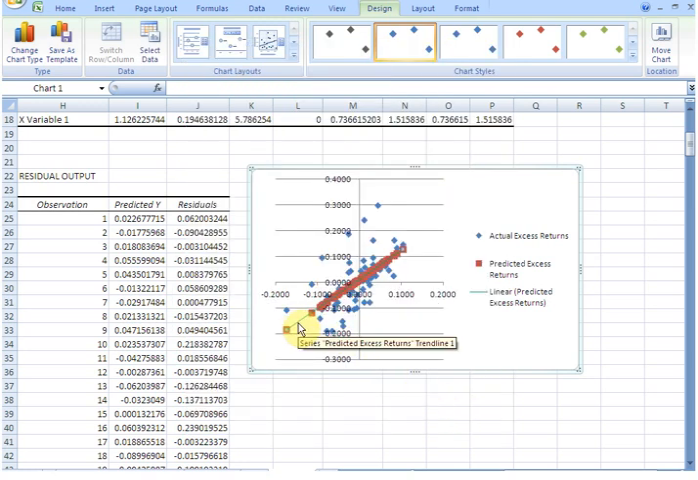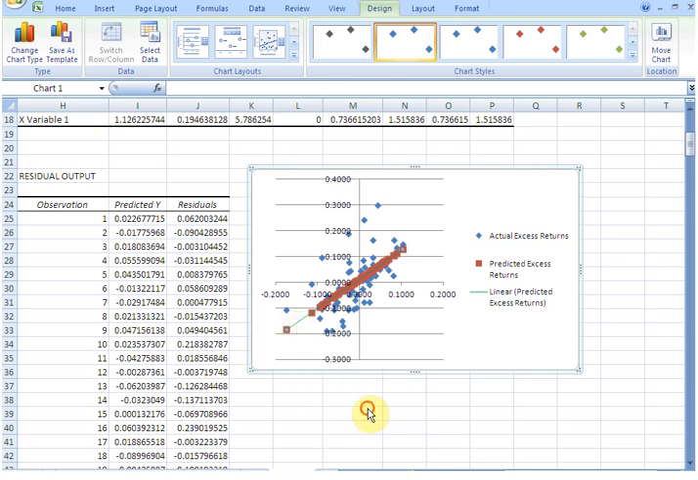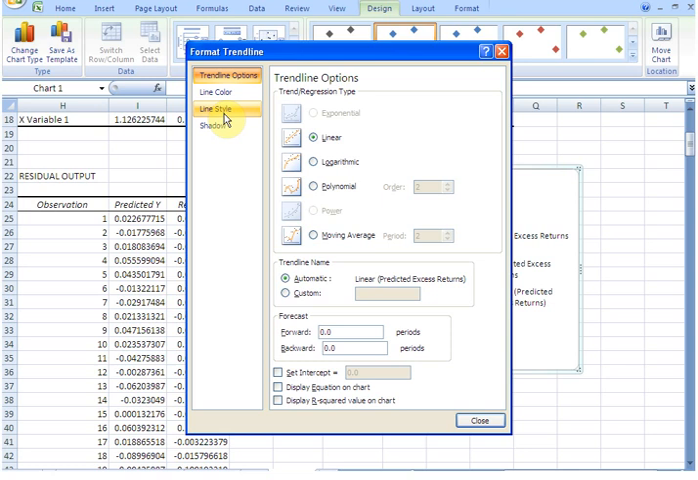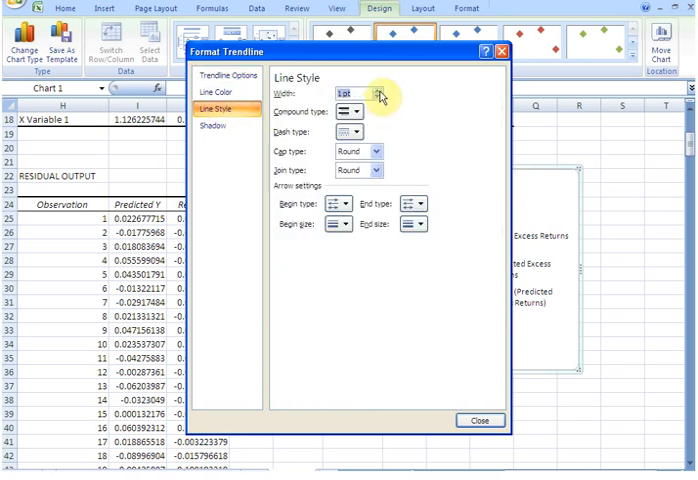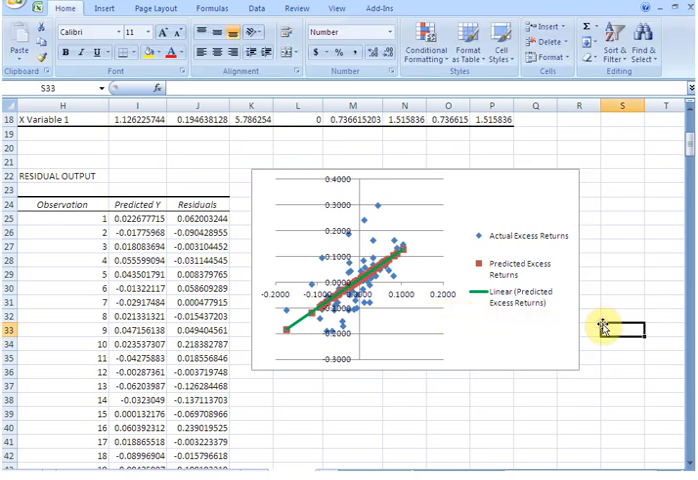The size of the line is pretty thin, so we can make it a little thicker. Line style, we can increase the width of this line. So let's say it's equal to 3 points. So it's a little wider and we can see it properly. So we have our characteristic line here.